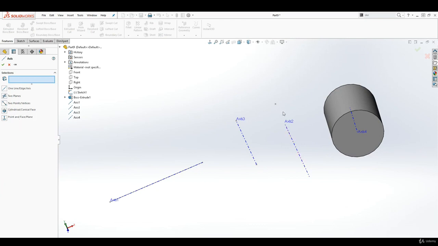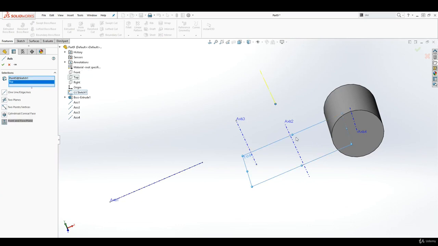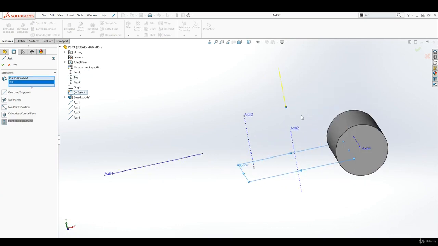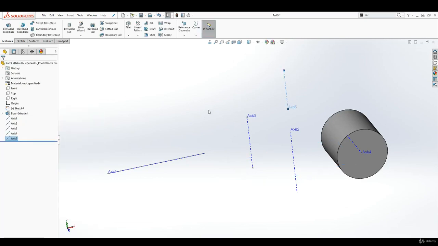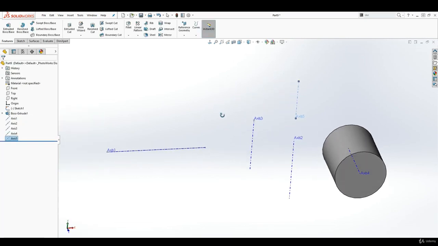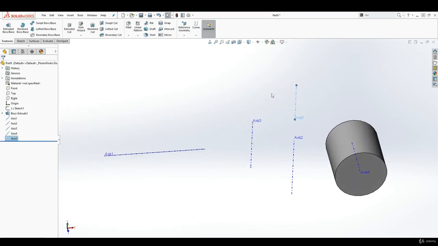So I need to select the point and I need to select the plane. And now as you can see, SolidWorks has drawn a line that is coincident between this point and this plane. And those are pretty much all the different ways you make an axis.